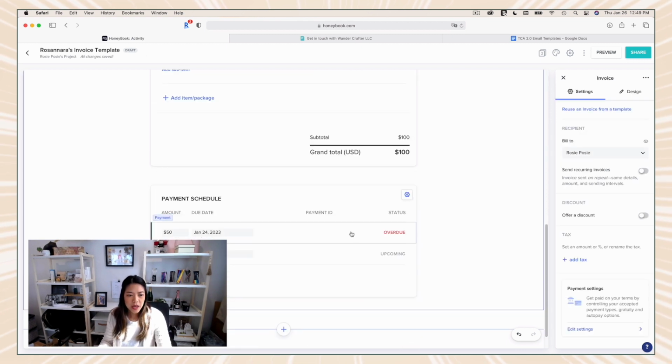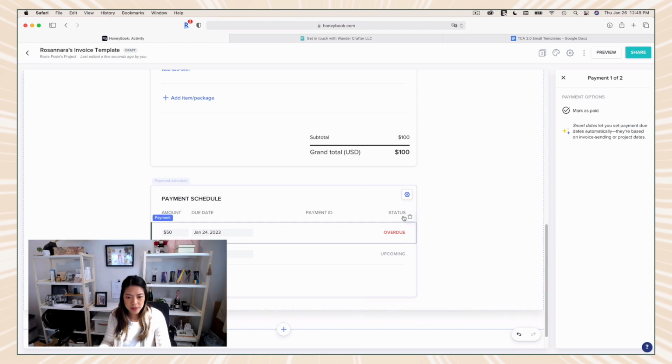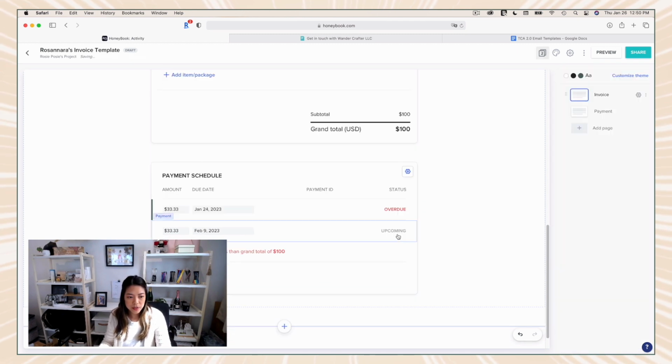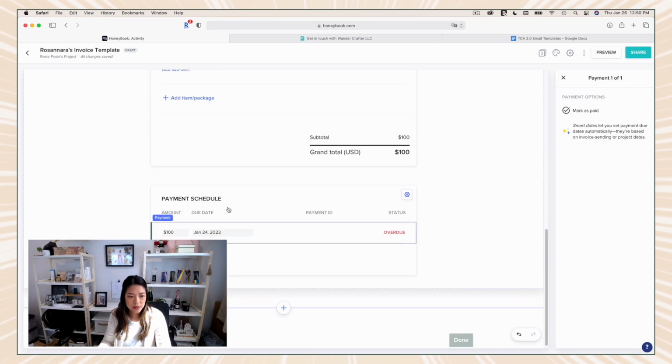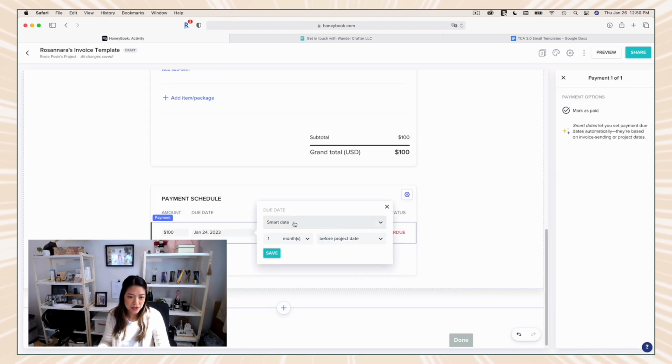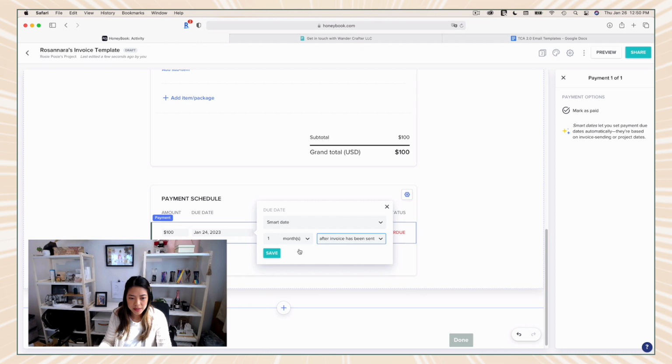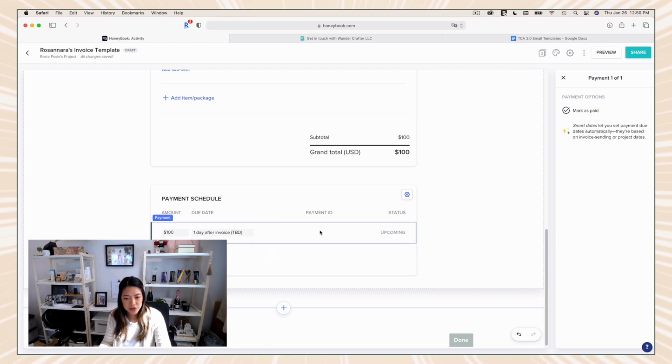And then from here, you can schedule your payment. You have the option to split it into multiple payments. All you have to do is hit add payment and then it will automatically divide that into 3 for you. What I'm gonna do is actually delete that. And for the date, you can adjust it to the smart date. The smart date basically would say like 1 month before the project date. And remember, we put the project date as February 24th. You can also say 1 day after the invoice is sent, and then that will auto-populate the date to tomorrow.